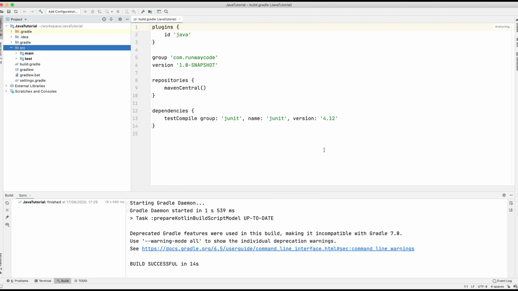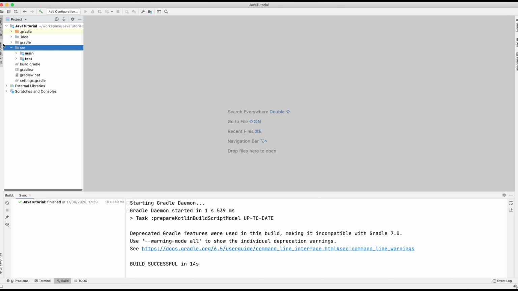The IntelliJ environment has now opened, and you can see we've got a file here, build.gradle. It's not really important right now, we'll talk about it more in a later video. So let's close this. And you can see here on the left that this is the file structure. So we have our folder, Java tutorial, which I've put into a workspace folder, and we have main and test.